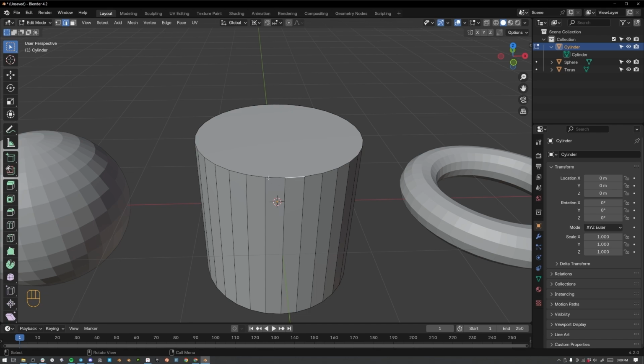An edge is any line between 2 vertices. We can then switch to face select mode and begin selecting the faces of the mesh. There are also shortcuts that allow you to change what your selected mode is. If I am in edit mode and I hit the 1 key on the keyboard, then I will switch to vertex select mode. If I hit 2, I am now in edge select mode, and if I hit the 3 key, I am now in face select mode.